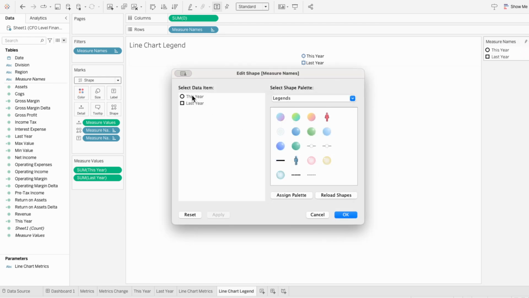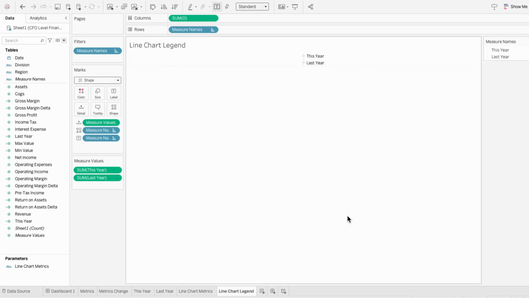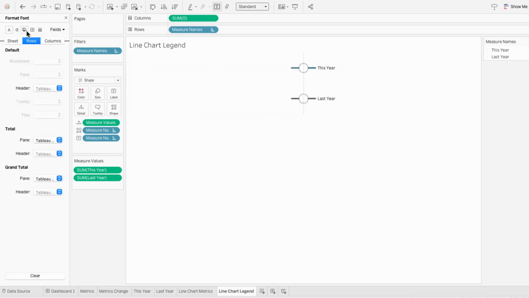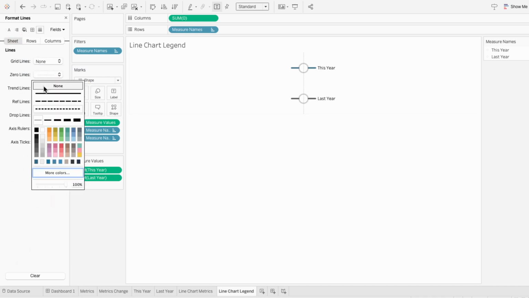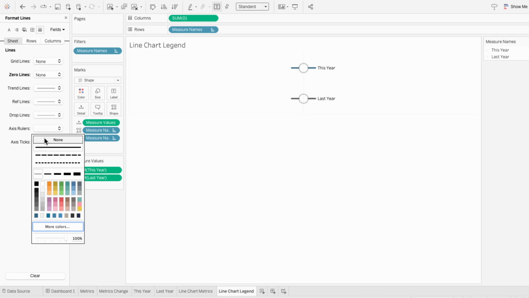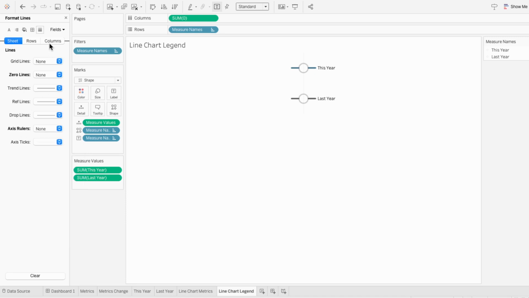So these are just images I created in Canva that have a line with a circle going through it, and I'll have these linked in my description. I can use the size slider to increase the size of these shapes. Next, I'll format the worksheet so I can remove the shading. Under lines, I'll remove the 0 lines and the axis rulers. Then I'll go to columns so I can remove the grid lines.